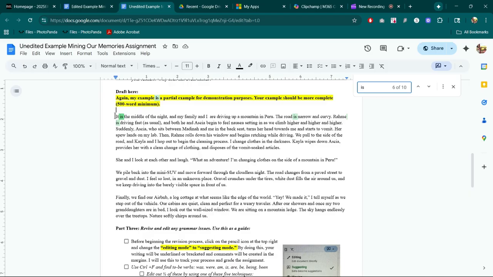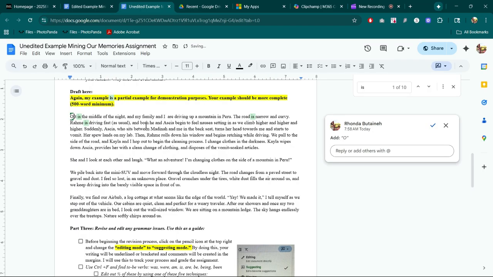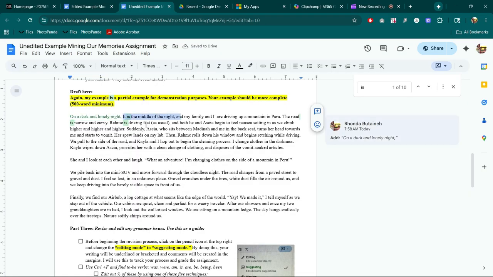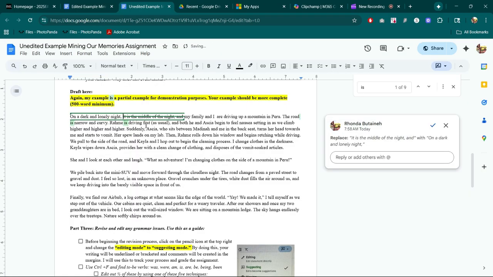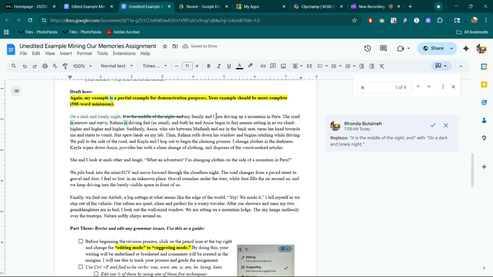I'm supposed to get rid of half of these, and so I'm going to show you how to do that. Instead of saying in the dark, in the middle of the night, I'm going to say on a dark and lonely night. Get rid of this. My family and I, here's the other one, are driving. Oh, see, I didn't look for that. I know it's a to be verb. How many?